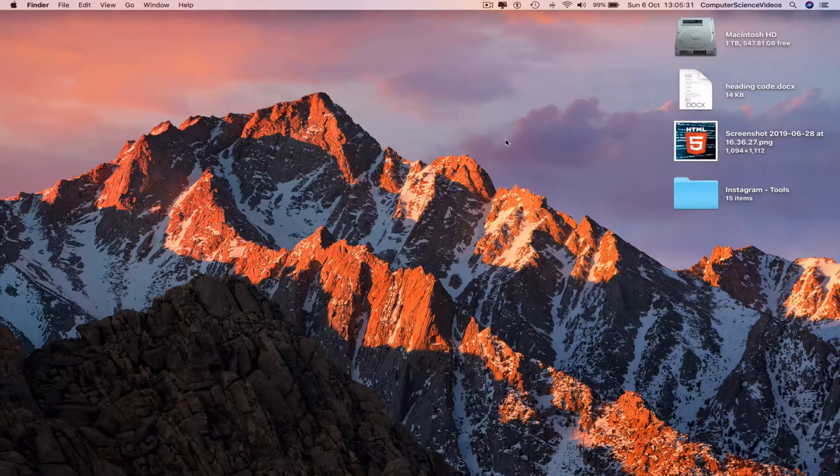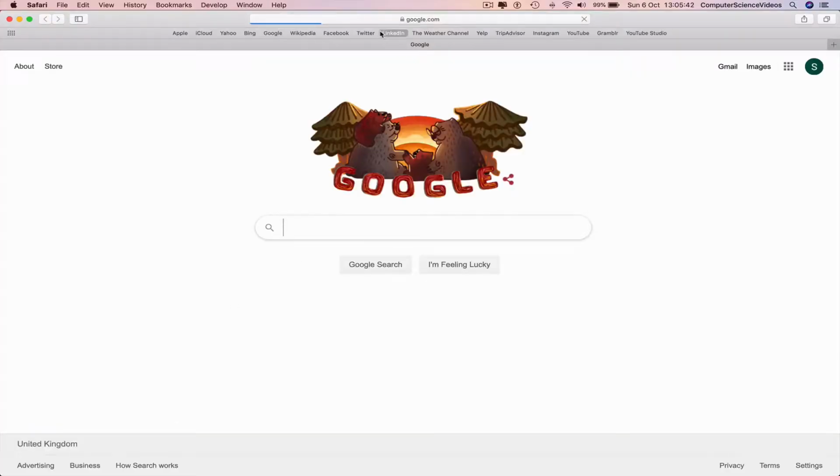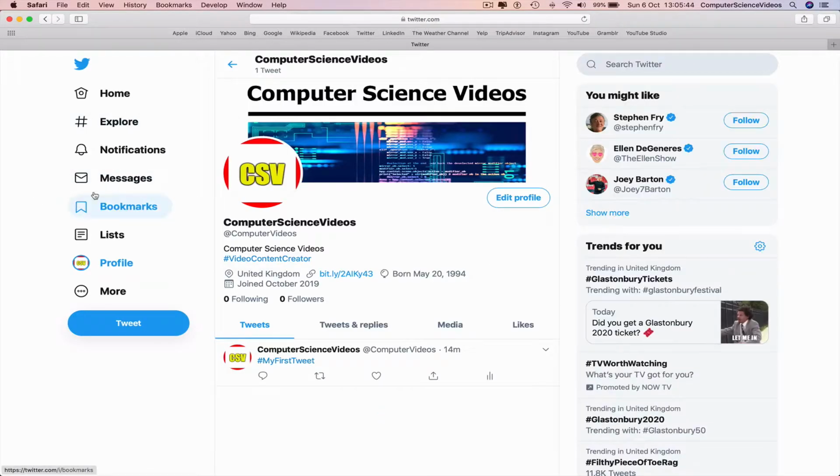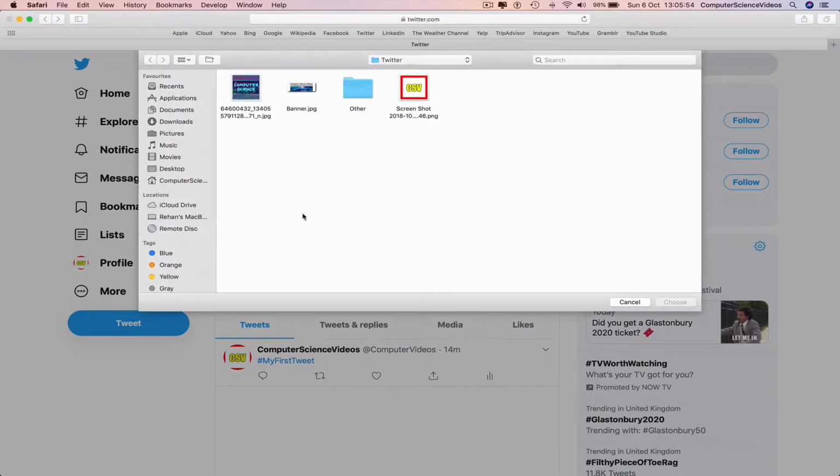So in this tutorial, you need to have access to a Mac computer, a Twitter account, and the photo you wish to upload. So we can now go all the way down to the dock, click on Safari, go to Twitter, make sure you're signed into the account, go to your profile, and then we can click on tweet. What is happening? Click on upload photo and then make sure you are in the folder that has the photo.